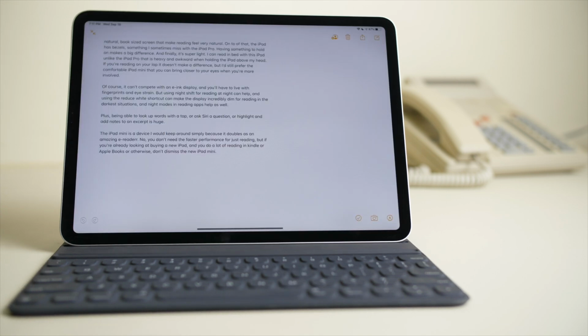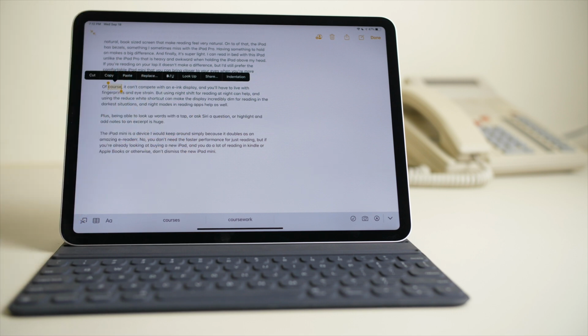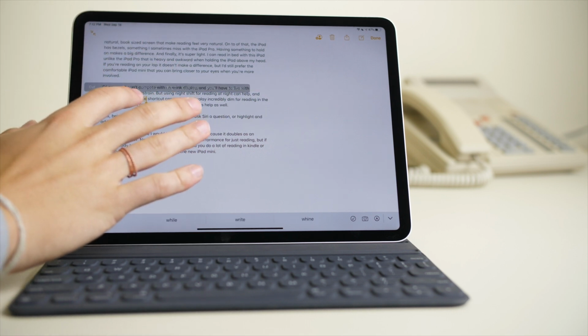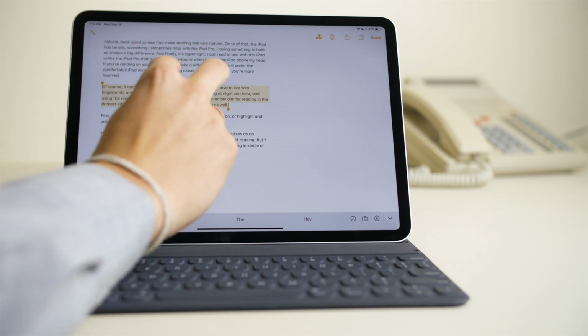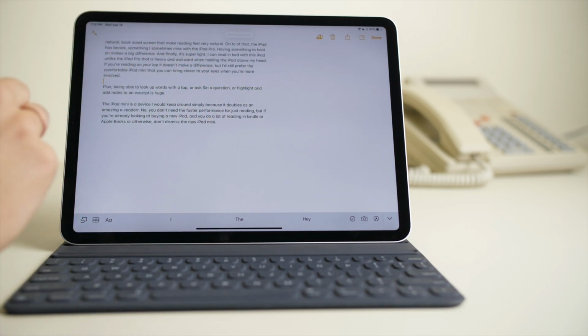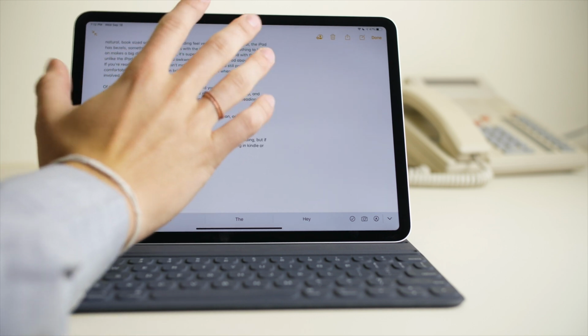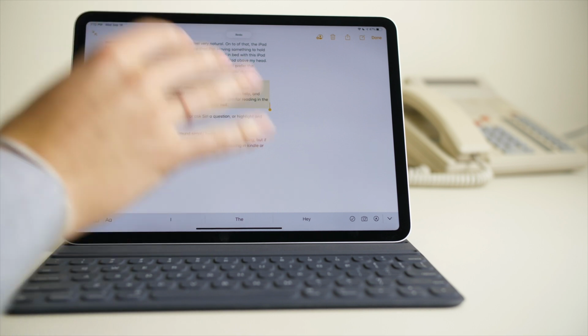Now, another awesome feature is the new text selection features and text editing features. So for instance, you can double tap a word and it will select that word. You can triple tap to get a sentence and then quadruple tap to get a whole paragraph, and that's really nice. Now, there's also three finger shortcuts. So pinch to copy, pinch twice to cut, three finger spread to paste, three fingers to the left to undo, three fingers to the right to redo.